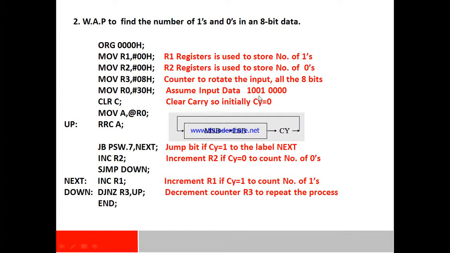Now the content of R0, 90H, is moved to the accumulator. Now I am doing the rotate right through carry accumulator operation to find out how many ones are present and how many zeros are present. The next instruction is jump bit PSW.7, which is the carry bit. Instead of this, you can also use the jump carry instruction. So this is another way of using jump carry. PSW.7 is nothing but the carry bit. So jump if carry is 1 to the label next.